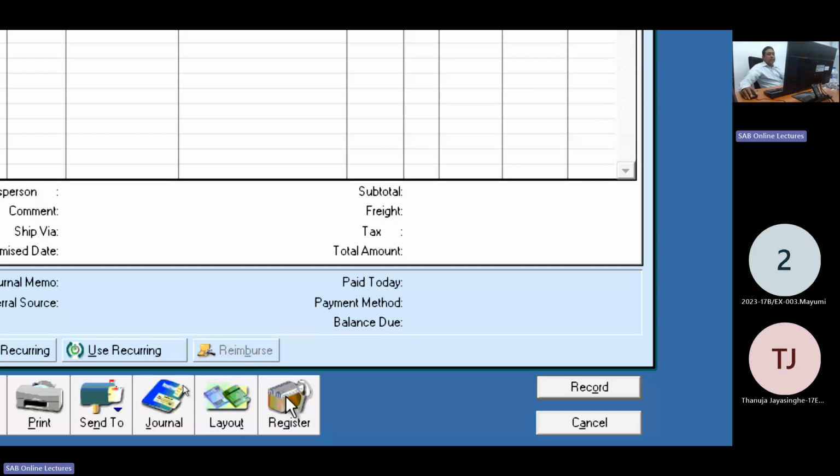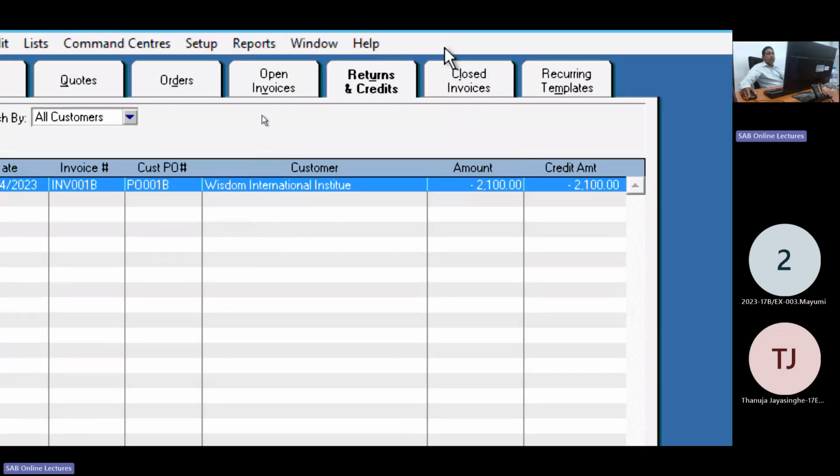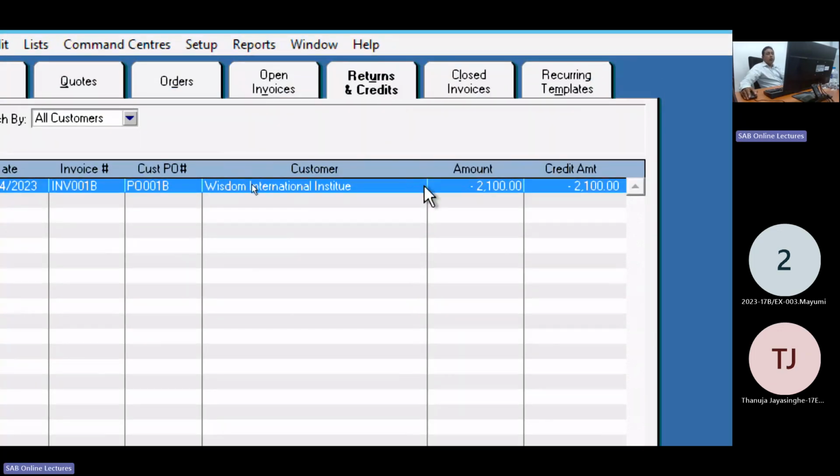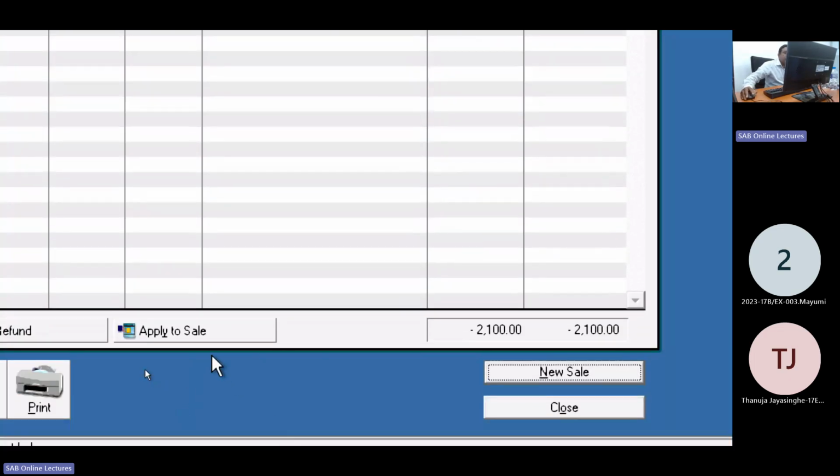Now click on here, register. Now under the return and credit, 2100. Is it finished? Not finished, not fully completed. You have to apply this return to reduce your income account. Understood? This 2100 was recorded as your income, no? From the income, you have to remove this item quantity. Click on apply to save.